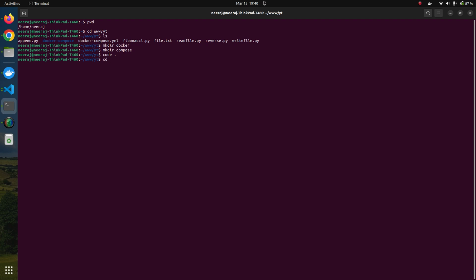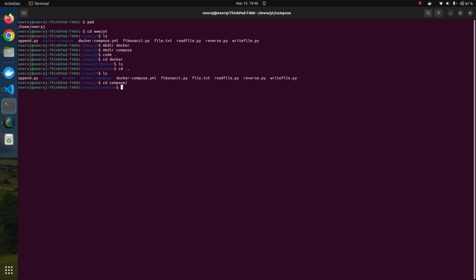So that's it. Let's dive into our terminal and see it. So cd docker. Here it is, I have made the folder in the root itself. So cd compose. Right now I can see only the docker compose file is there.